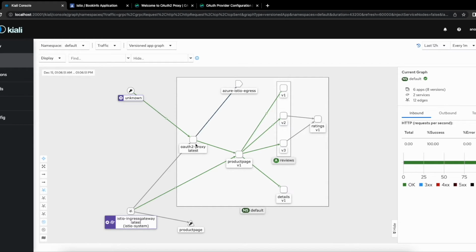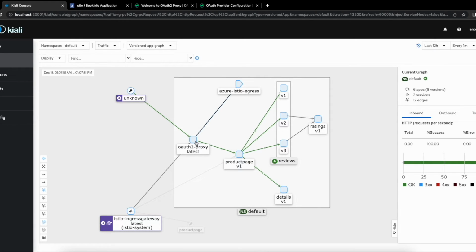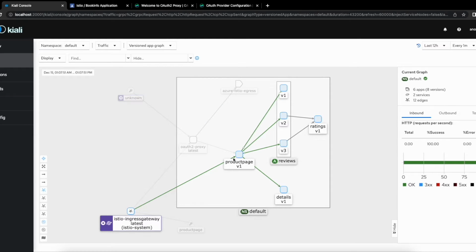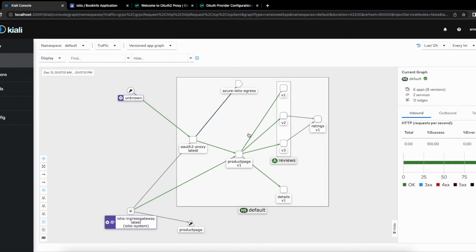And that ID token, OAuth2 Proxy again checks whether it is valid or not. And once that session is done, it sends it to the product page microservice, given that the user is authenticated, and then it goes to the review, and review goes to the ratings. So this is the overall architecture, and let me show how it is working.